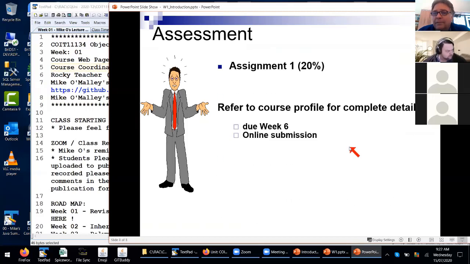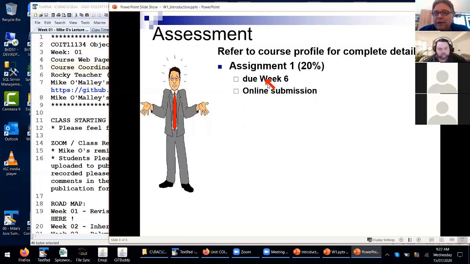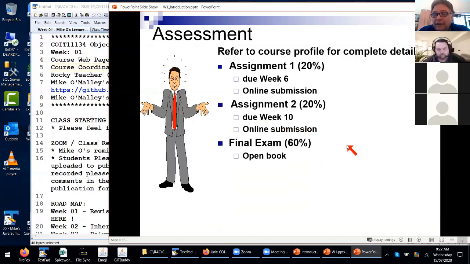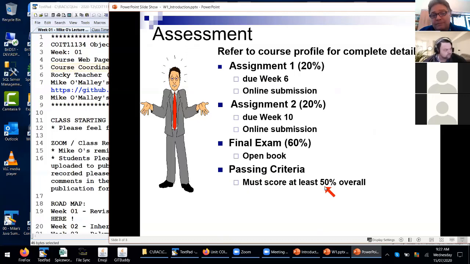Assessment. So it's due week 6 online. It's due week 10, it's online 20%, and exam 60%. Although this term there is the weekly exercise as well. I've contacted Farzad and asked him to update this to add the weekly exercises in as well. And there were 10%. And the passing criteria is you must get 50% overall. There used to be a requirement that you had to pass the exam to pass, but it's just 50% overall now.